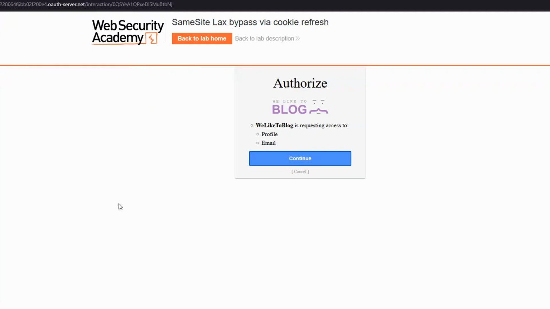So it tells us now what we're allowing the web app to actually access because we don't necessarily want it to access all of the resources on the OAuth provider. There's what's referred to as a scope. So the web app is allowed to access certain resources or perform certain functions on our behalf when accessing information from the OAuth provider. So in this case, it's saying We Like To Blog is requesting access to your profile and your email from the OAuth provider.